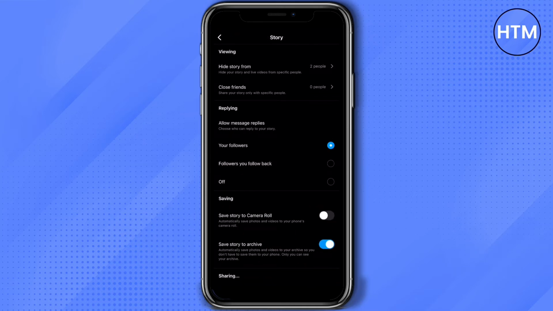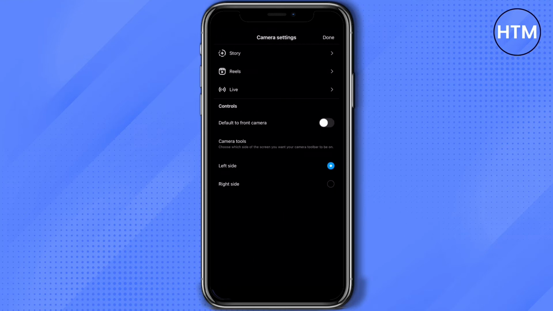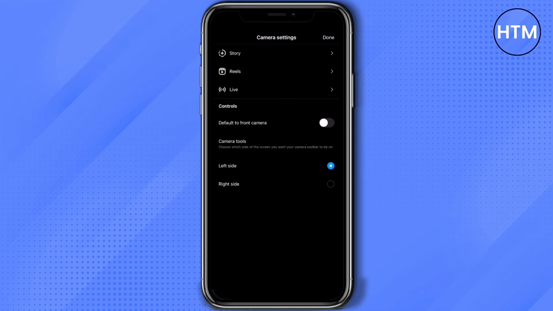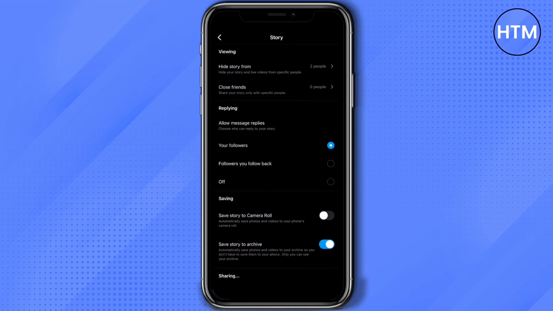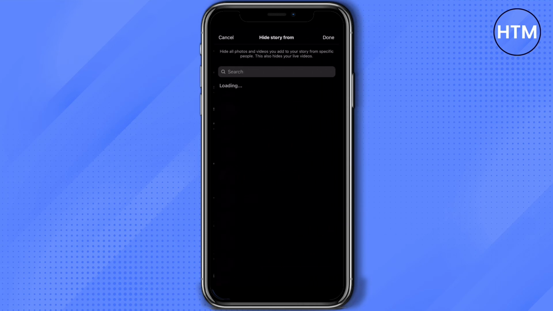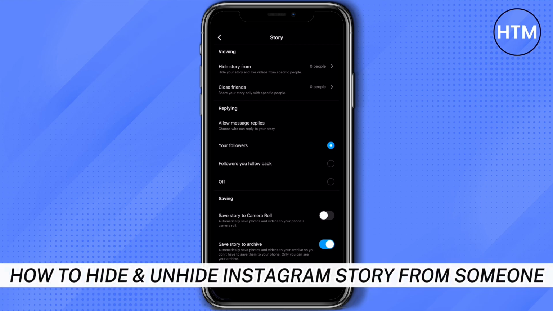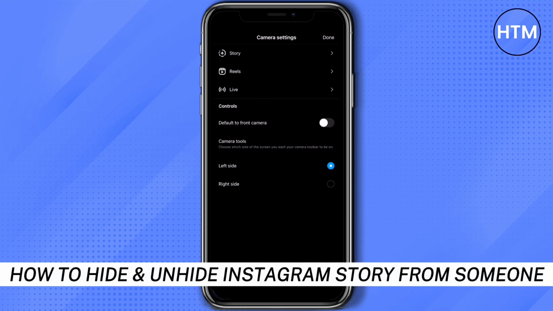Now, what if you want to edit those people you're hiding your story from? Then, just go back to your settings, click the gear icon once again, click Story, Hide Story From. Now you can unselect those people you would like to remove from this list, and then click Done. And that's how you hide and unhide Instagram story from someone.